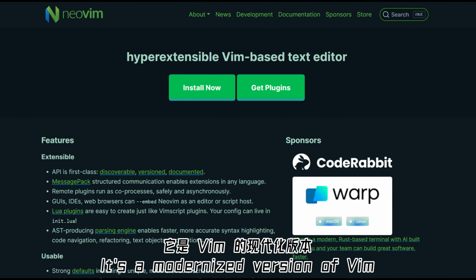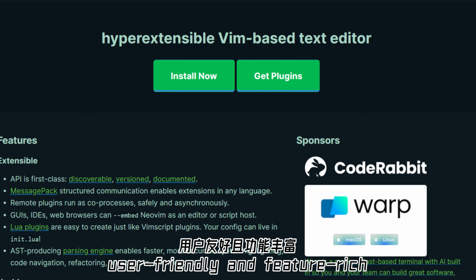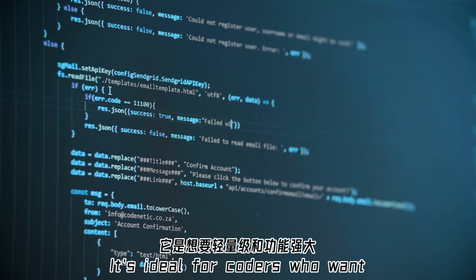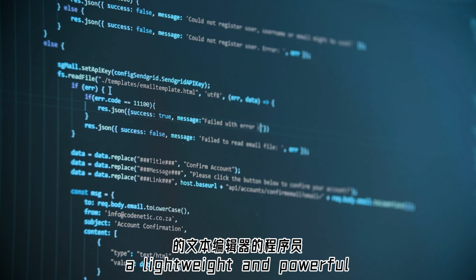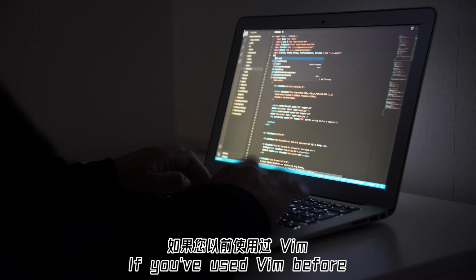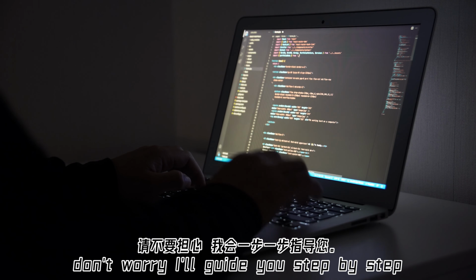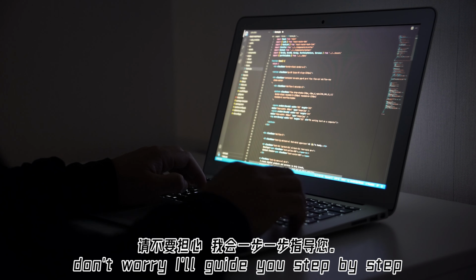First, what is Neovim? It is a modernized version of Vim designed to be more user-friendly and feature-rich. It's ideal for coders who want a lightweight and powerful text editor. If you have used Vim before, you will feel right at home. If not, don't worry, I will guide you step by step.